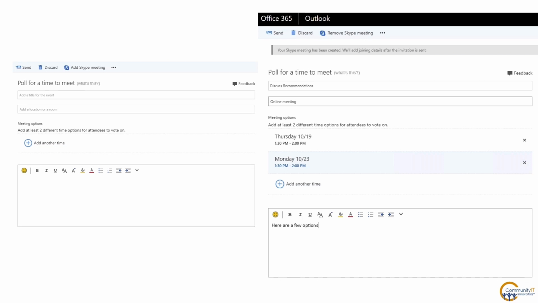So if you go from that first slide, go into your calendar, send a poll for a time to meet, then you get this meeting invite window where you can add the title, add the location, and then you can see there that it says meeting options, add at least 2 different times for attendees to vote on. So you can add those times. You can add your Skype meeting, and then the nice thing is if you're scheduling with people within your organization, you'll see their free busy pop up. So you can have a head start on scheduling those meetings because you'll know when your internal staff are available.